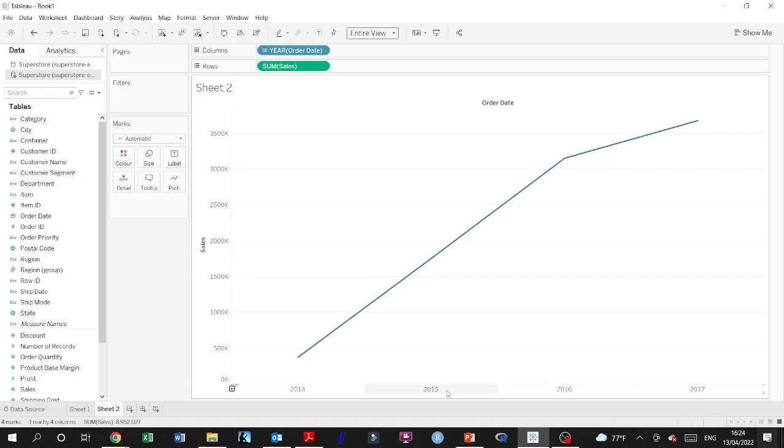What we have over here is an order date that defines the axes into 4 different years, because we have the data collected from 2014 to 2017. This is the kind of data we're working with. And this is what we call a built-in hierarchy. What is the built-in hierarchy?